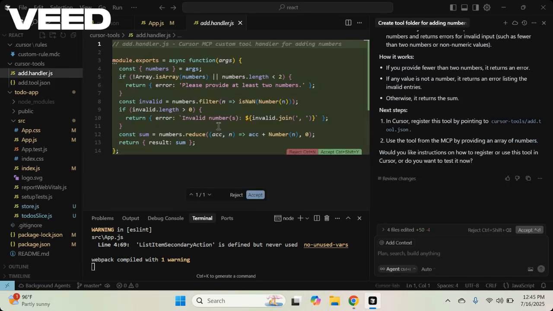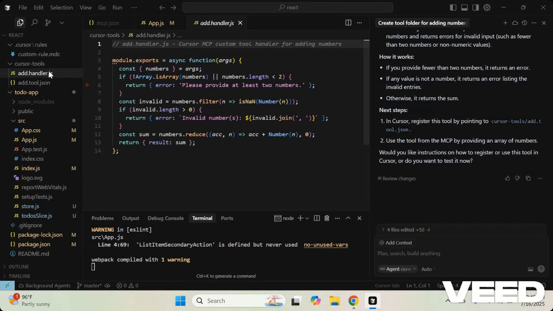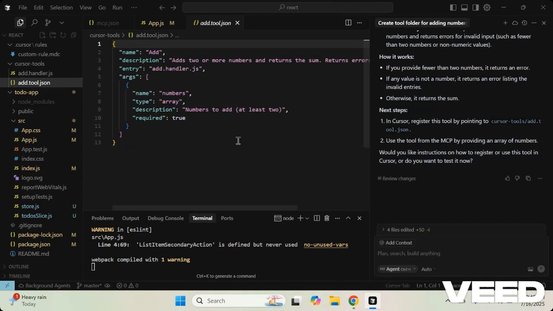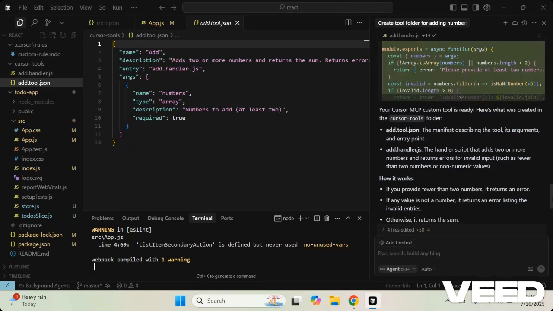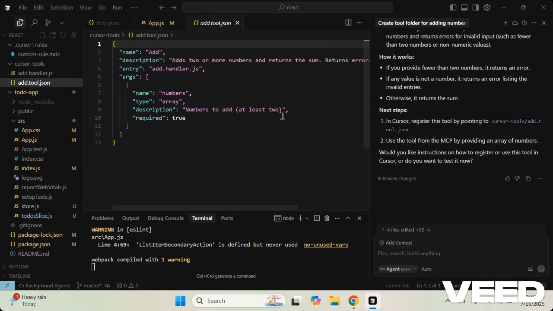So here is where the code will be, just summing up and having errors if we give any invalid input. So this is basically a custom tool. Fine. So now the tool has been created, we have custom tools under the folder. Now we have to register this in your mcp.json.